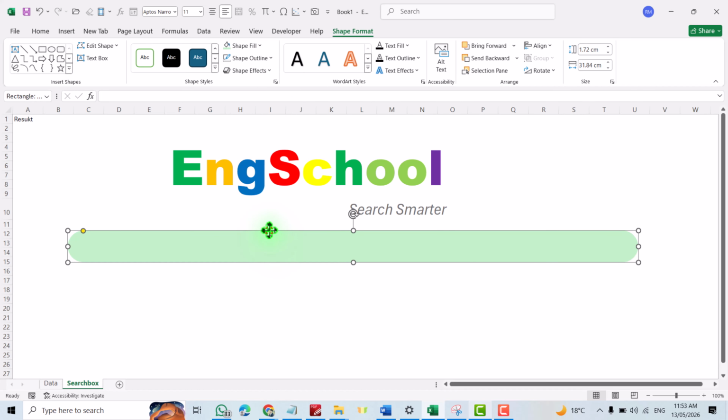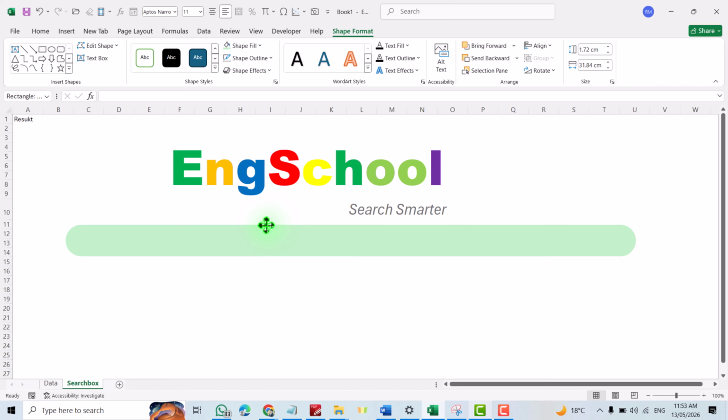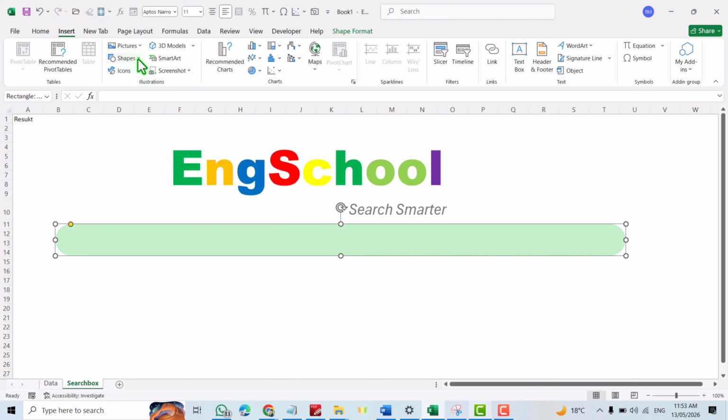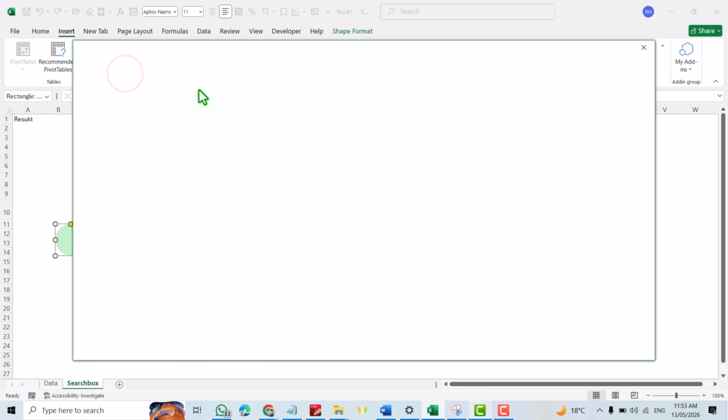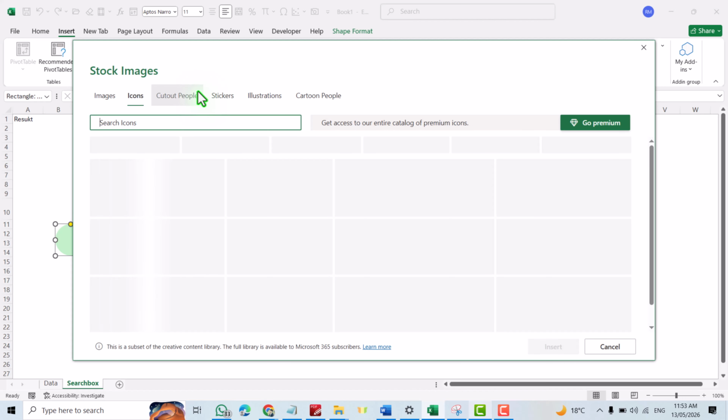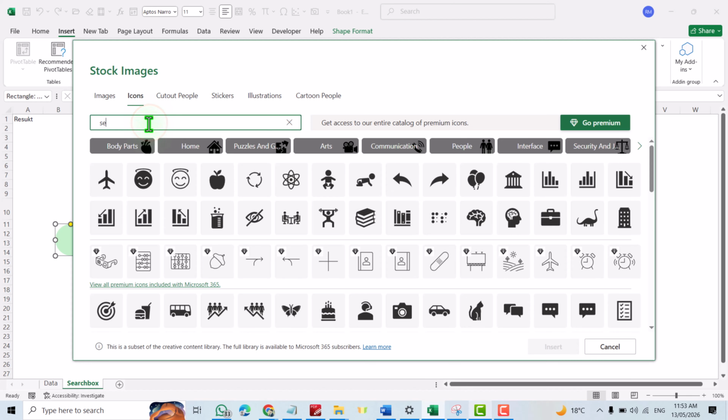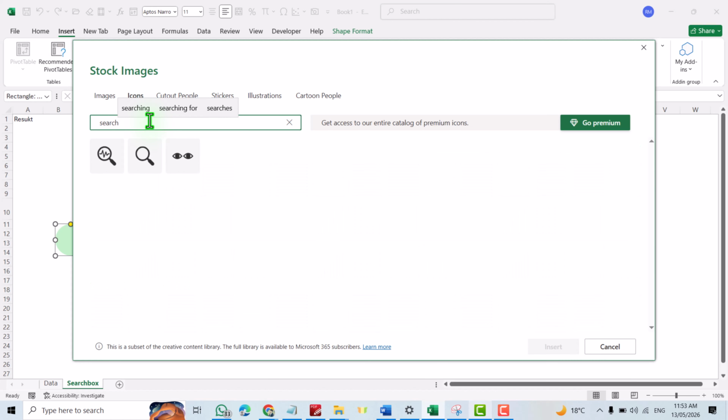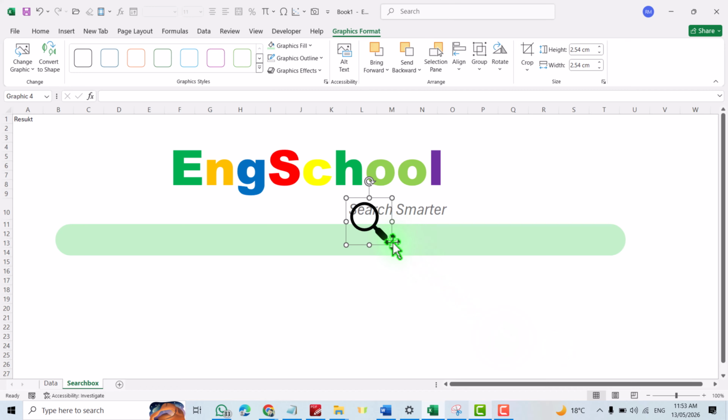Okay. Format it. Insert an icon. Search. Bring magnifier. I bring this magnifier. Insert. Resize it and put it here.